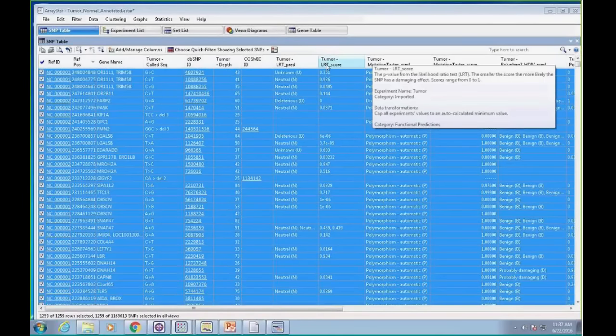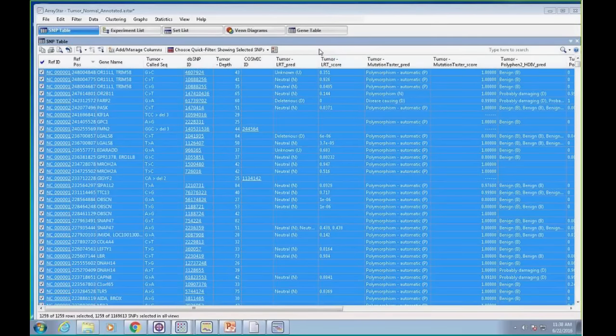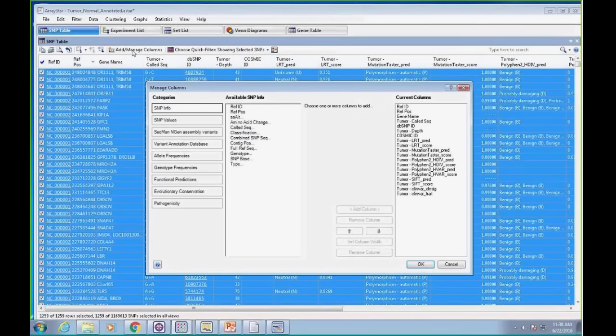What happened is that the variant annotation database, when this project was first imported, automatically hooked up and fed database information into this SNP table. So now, as compared to the Salmonella project, when I go to add manage columns, I get all these additional categories. And this is from the auto import of the human annotation database information.